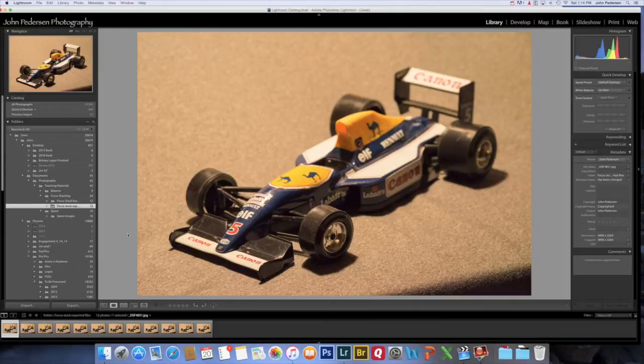So I imported these into Lightroom and I did some white balance adjustments to them. But if you look at this image right here, you can see the front part of the car is in focus. And then you look at the back part of the image, and of course the back part is out of focus. And this was because I was shooting with a 60mm macro and I just could not get a good depth of field so that the front of the car and the back of the car would be in focus at the same time.